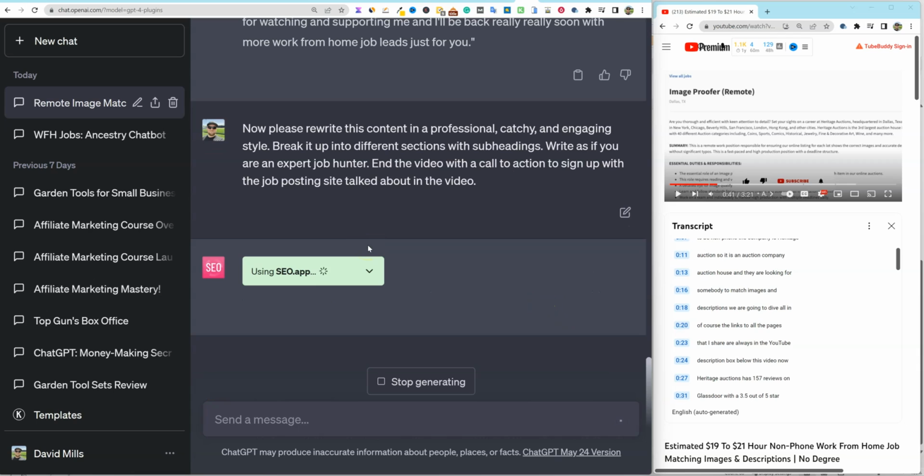And now it's going to use the SEO.app, right? So it's going to use plugins in sync with ChatGPT-4. It's almost like using ChatGPT-4 as if ChatGPT-4 wasn't already good enough. It's like putting something that's already taking steroids and doubling down, if you will. So it's just crazy what technology we have right now.